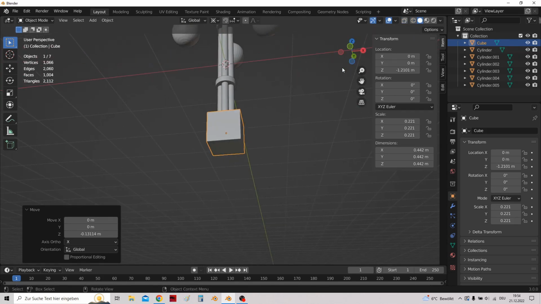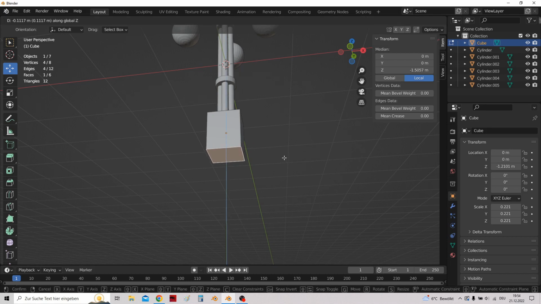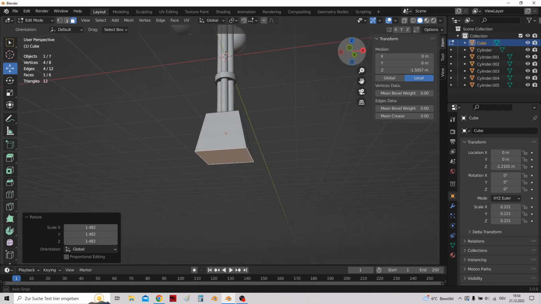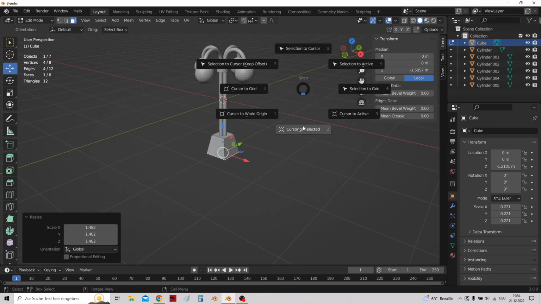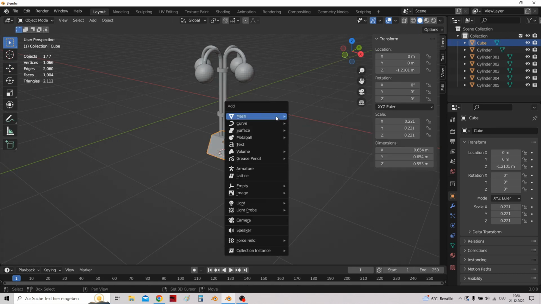Now we change the pivot point from 3D cursor to median point. You can grab the face of the cube or scale it as you want by pressing G or S as we did earlier. So while you are in edit mode with the bottom face selected of the cube, press Shift plus S and select Cursor to Selected. Press Tab to change from edit to object mode.